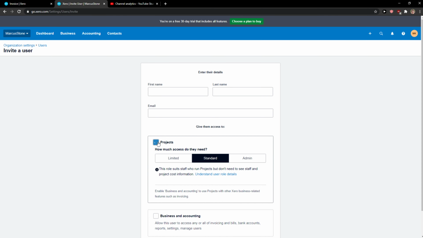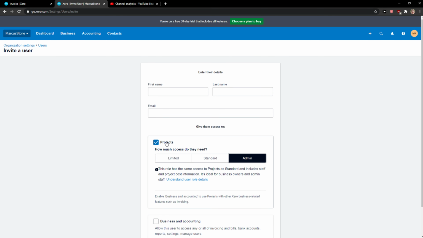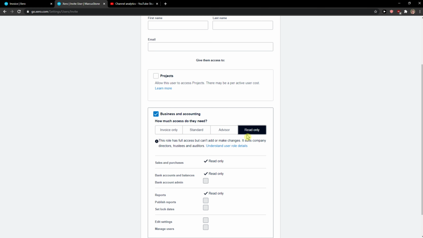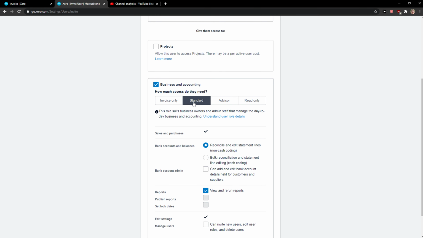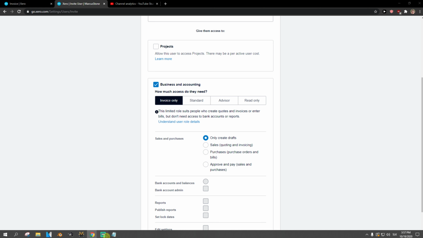You just need to set it up as you want, right? It's simple. If you want an admin, you choose admin here. Or if you want business and accounting, you go with read only for accountants, or you go for advisor. And yeah, or invoice only for someone like staff or something.